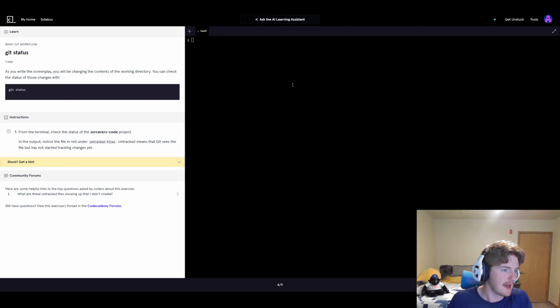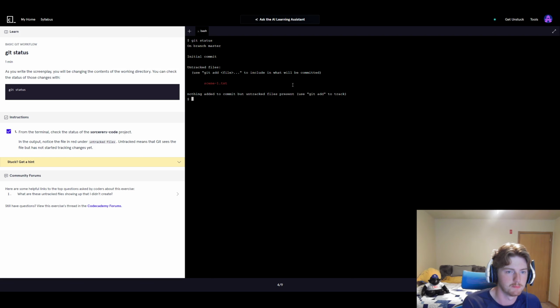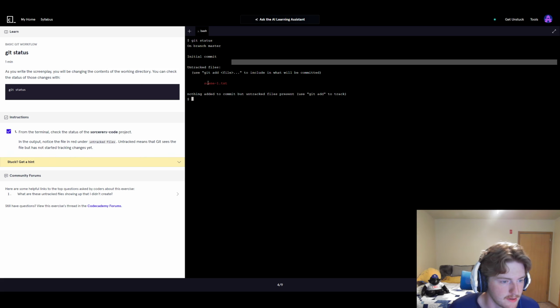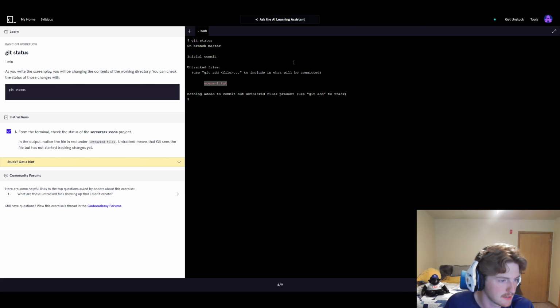All right, git status. As you write the screenplay, you'll be changing the contents of the working directory. You can check the status of those changes with git status. From the terminal, check the status of the source code project. In the output, notice the file in red under untracked files. Untracked means that Git sees the file but has not started tracking changes yet. So if we do git status, we can see the red untracked files. So we can see that scene1.txt is in here, but Git has yet to begin tracking it.